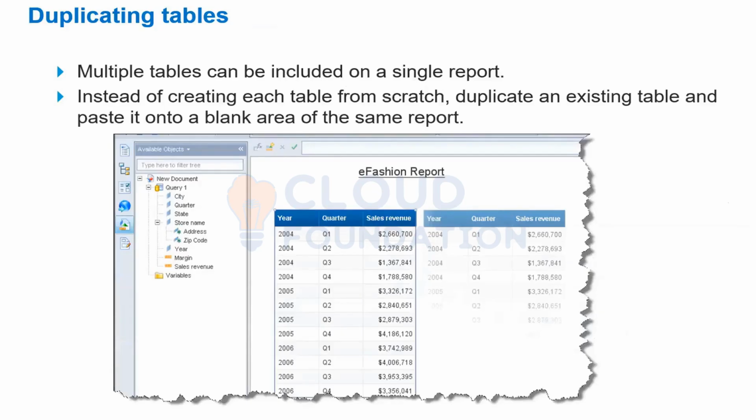Duplicating tables. We can duplicate tables. Multiple tables can be included on a single report. Instead of creating each table from scratch, if we want to have year quarter sales revenue under year state sales revenue, instead of doing it from scratch, what we can do is we can copy this and we can paste. Then we can change these assigned objects. Instead of quarter, we can keep the state.